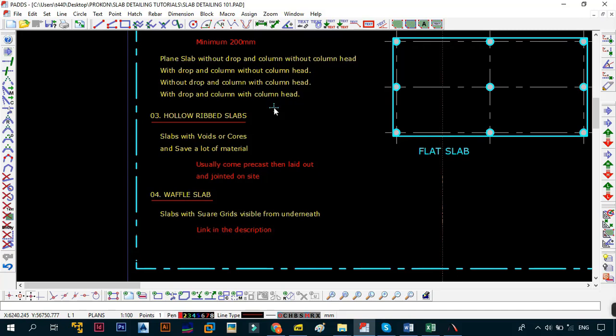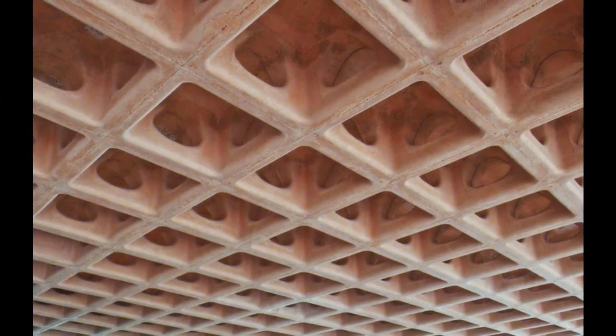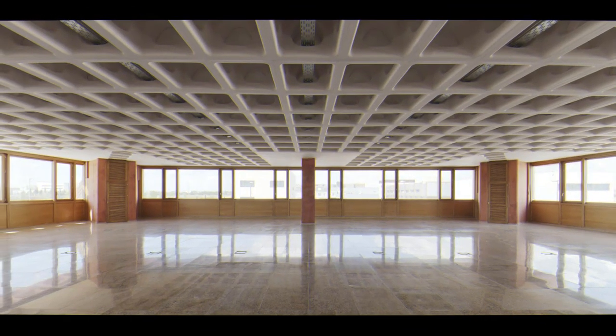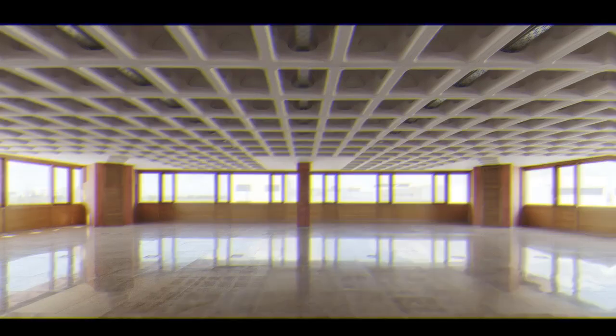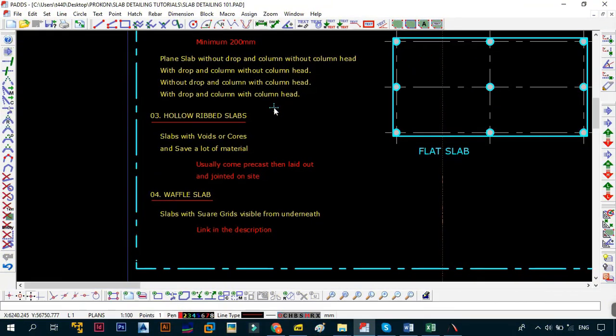And then after hollow rib slabs, the last type that you should be privy to is the waffle slab. These are slabs with square grids which are visible underneath. You might have seen them. These are not common in most developing countries because the formwork is a bit difficult. But the good thing about these is they can span longer, and they require less material. They're a little bit tricky to design, but they are the best types of slabs, especially because they are more economical.